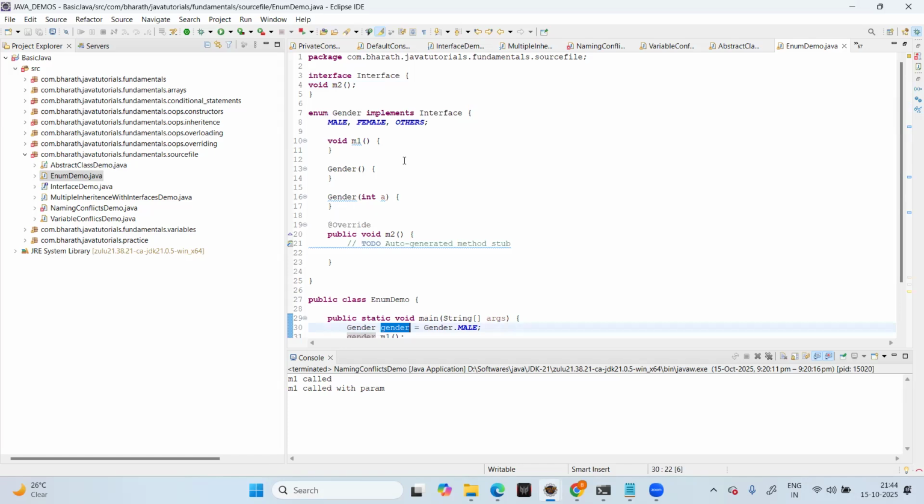It is also a simple Java class basically. But the use case is it has to be used only for storing constants. That is its responsibility.